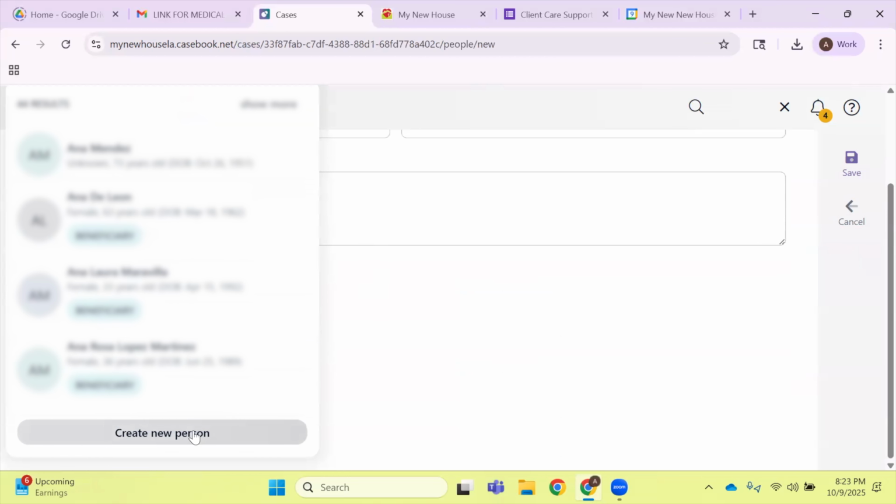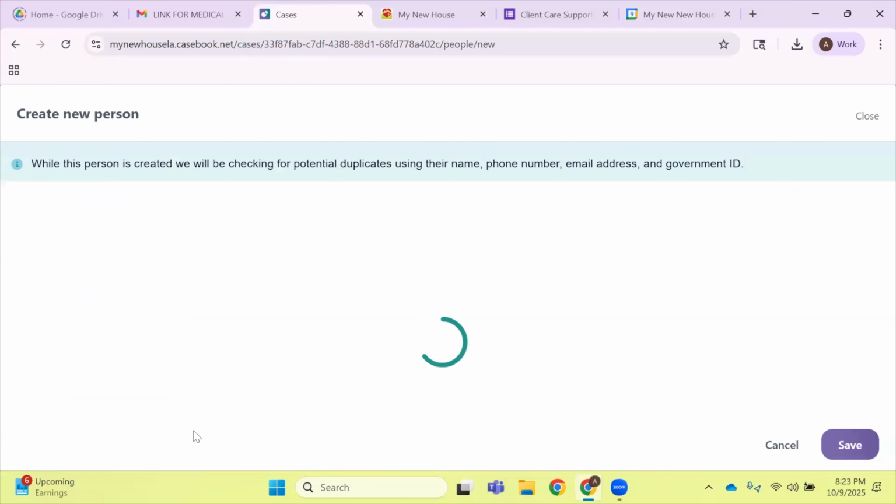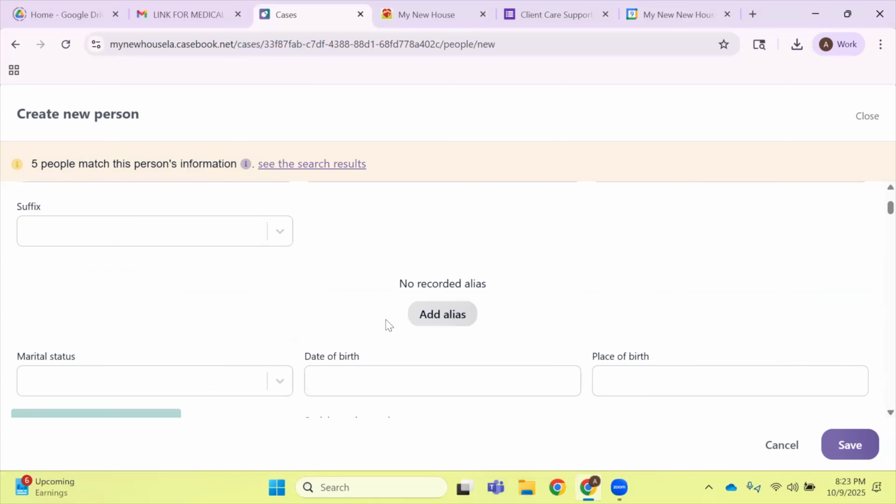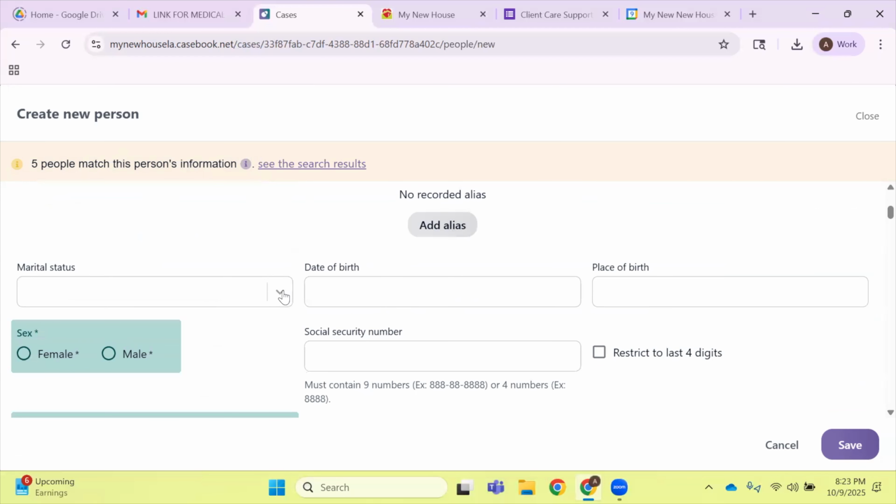So this is going to take us to, not a separate tab, but it's sort of zooming in to create the person before we add them to the case. So we're going to go create new person. It's going to autofill the first couple of fields, like first name Anna, last name Practice. Marital status, I'm taking a look at the intake forms now, so I can see whether the person is single or married or whatever.